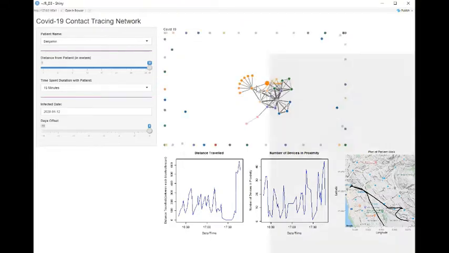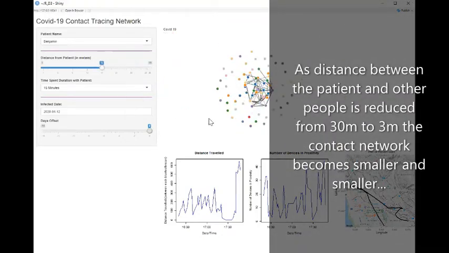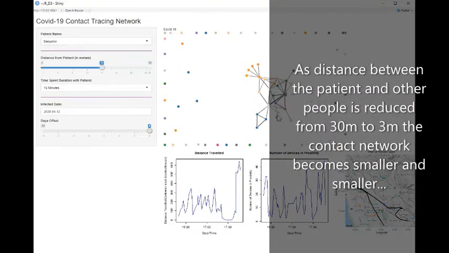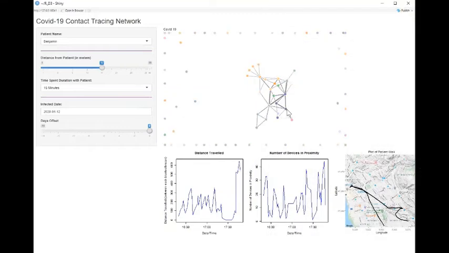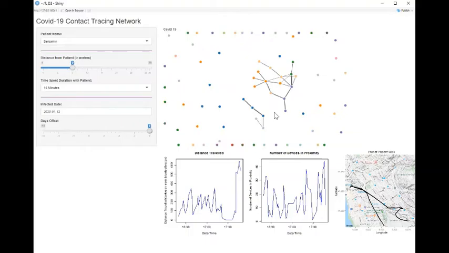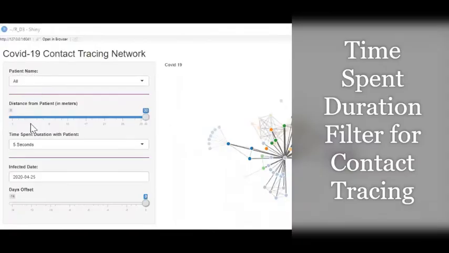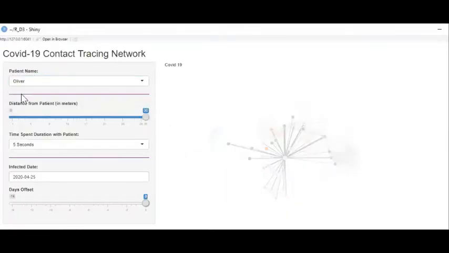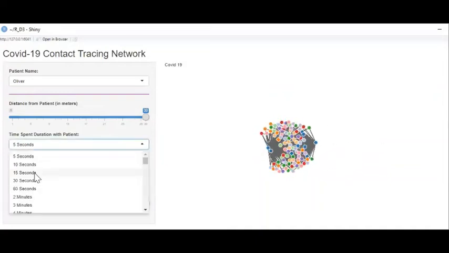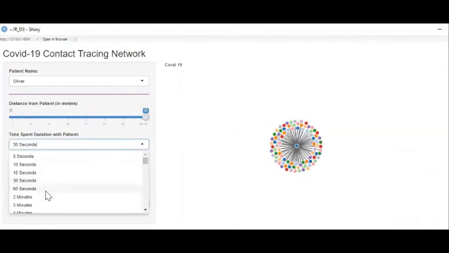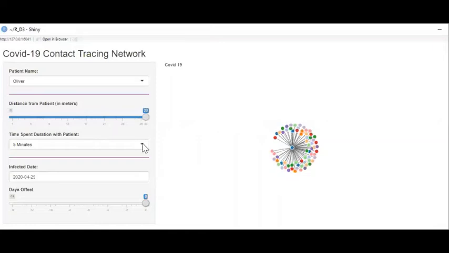Here is an example of how the distance filter was used to narrow down the contact network. As the distance between the people reduces, the contact network shrinks. Here is another demo of how the time spent duration was used to narrow down the contact network. As the time spent increases, the contact network shrinks.